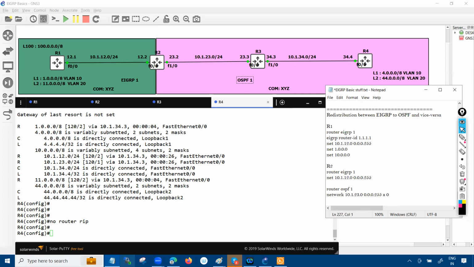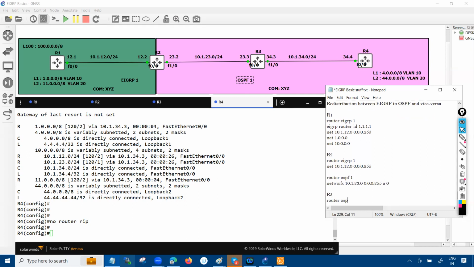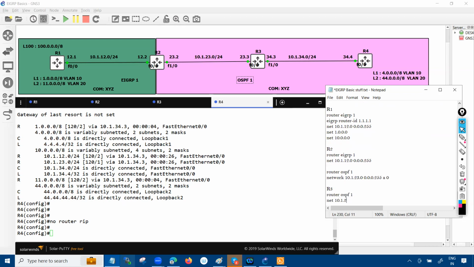Area 0. Now we have 3. If you know OSPF, then it's fine. Otherwise, leave this part. All the simple commands.